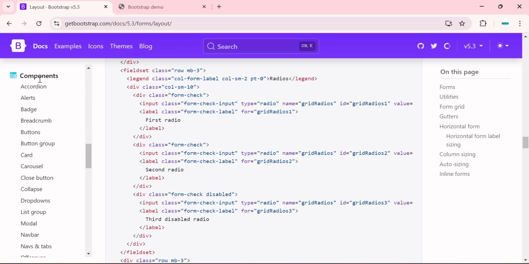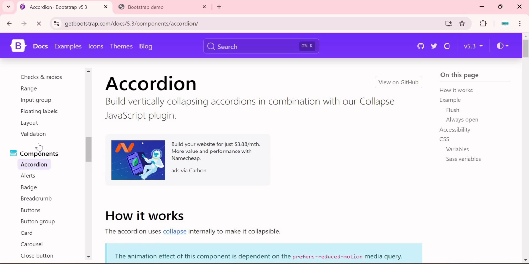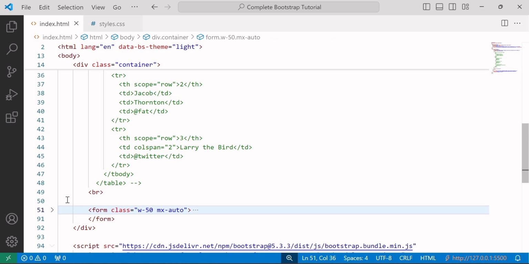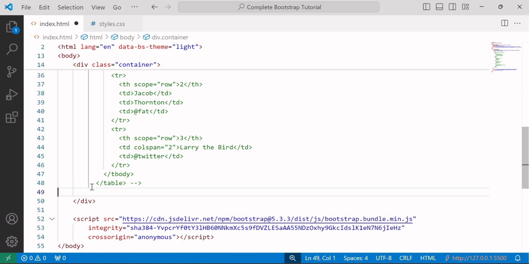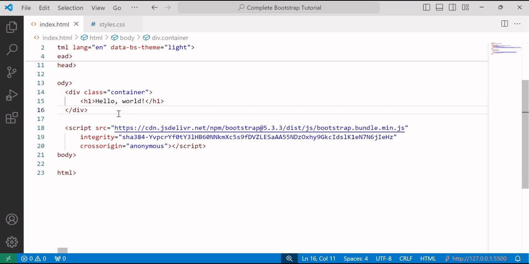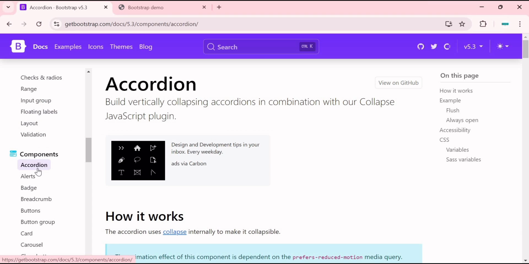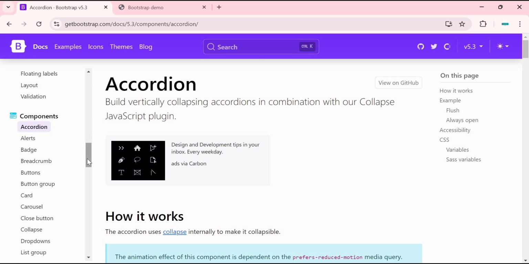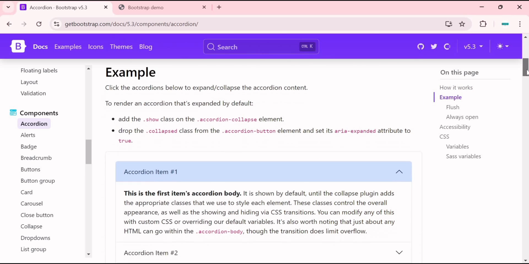Now we will shift to components and we will see how each and every component works with an example. So for that I'll just delete this forms example as well as this table. Okay, so let's understand the first component, that is accordion. Accordions are used to show and hide related content on the page by collapsing and uncollapsing boxes of content. Okay, so we will see the example.